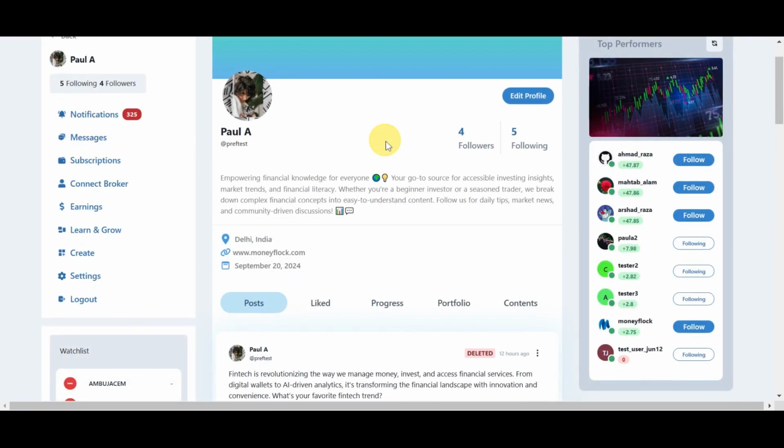That concludes our overview of the profile page and its features. With these tools, you can easily manage your posts, track your progress, and explore your created content.